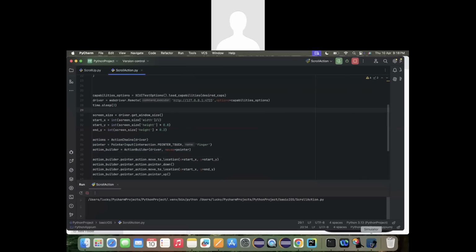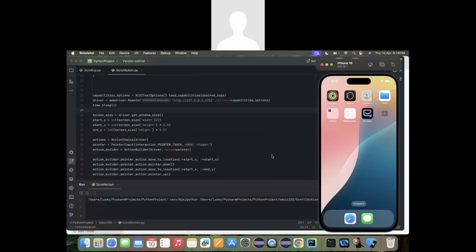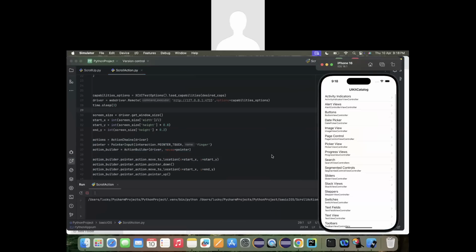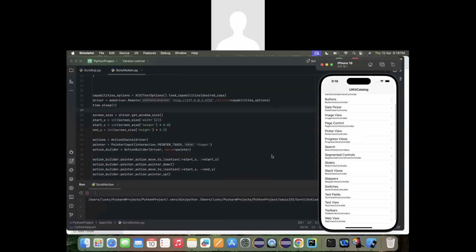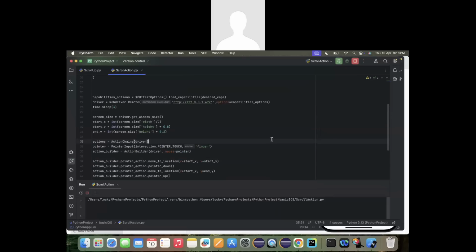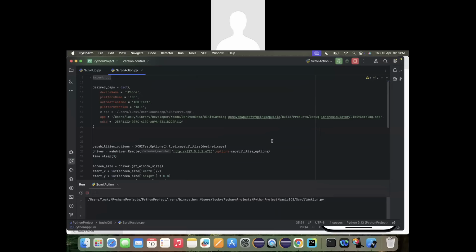So when I run this program right now on the UIKit Catalog app, it should perform a scroll up operation. You will see that. That's it. Which means the code here is one and the same for both Android and iOS. You no need to write the code for scroll for Android separately and for iOS separately. The same piece of code for scroll, swipe, long press, tap, all those actions that we have created in Android, can be leveraged for iOS as well.